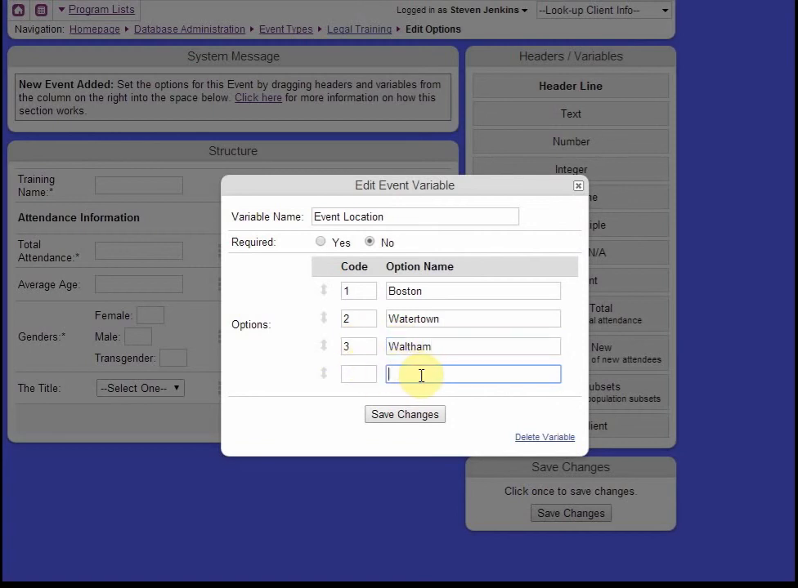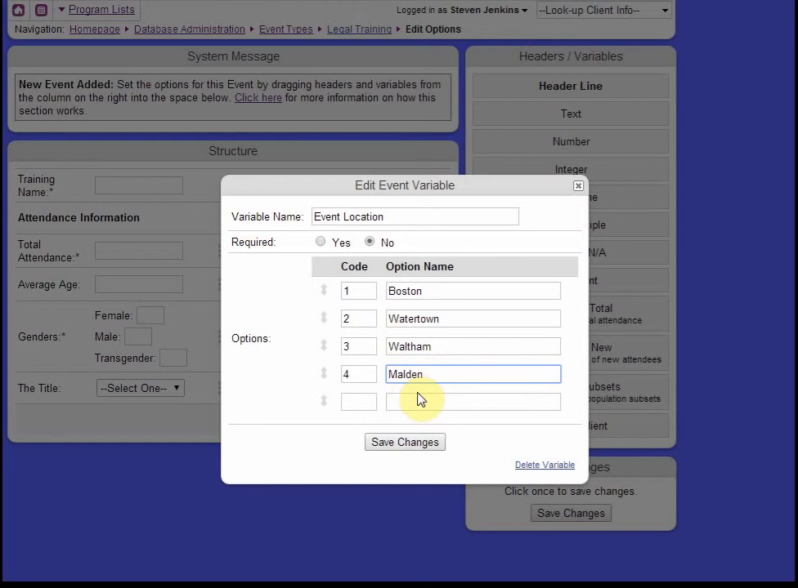If you don't want to bother thinking of a code number for every option name, then you don't have to. Just type in another option and the database will come up with the code for you. You can choose to reorder these options just to make the order in the list be different. And again, let's say this one should be required.